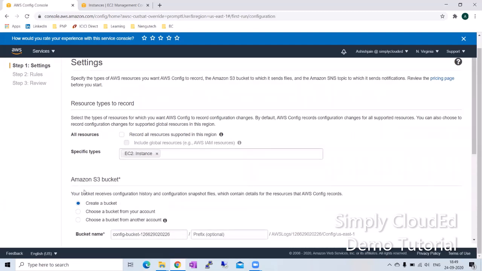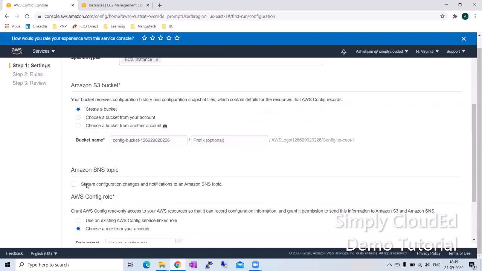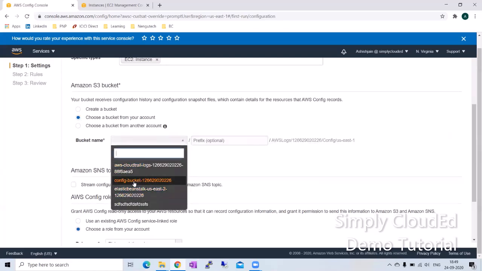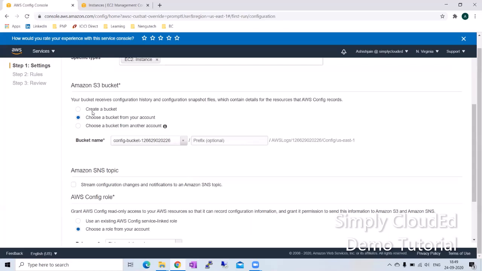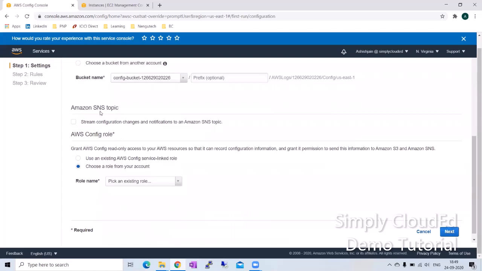Now, the next step would be to create a bucket or choose a bucket where AWS can actually save the config data which is generated. It can be the tracking files in the text form which are saved in the S3 bucket. What I'll do is I'll just select an existing S3 bucket that I created for config. You can also create a new bucket which can be across accounts. You can opt in to get notified in case of configurational changes. You can do that by using Amazon SNS topics and subscriptions.